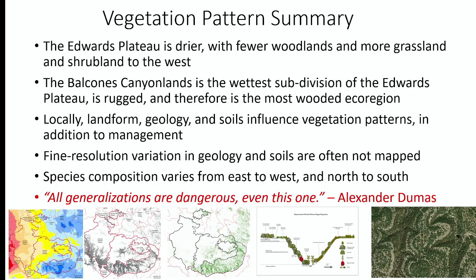It gets too dry for Ashe's juniper out west on the Edwards Plateau. The Balcones Canyonlands region here is the wettest part of the Edwards Plateau. It's also very rough, therefore it's the most wooded part of the Edwards Plateau. And the Edwards Plateau transitions from mainly woodland, or mainly wooded vegetation, to mainly shrub and grass vegetation to the west due to the precipitation gradient. There's a lot of variation locally due to landform, geology, and soils.